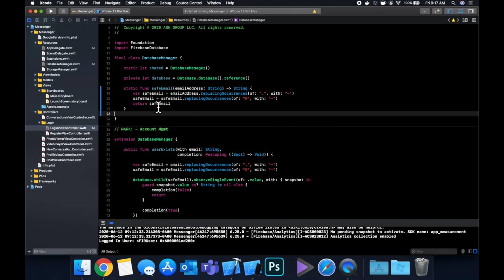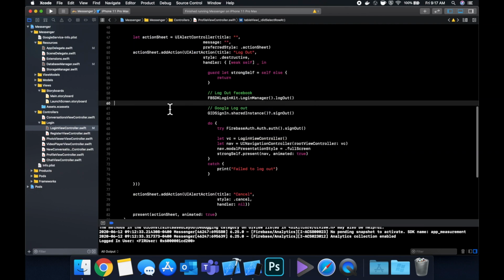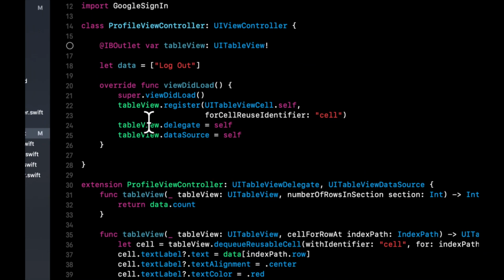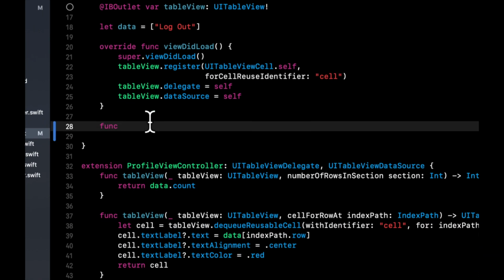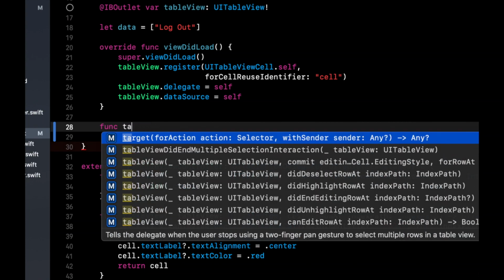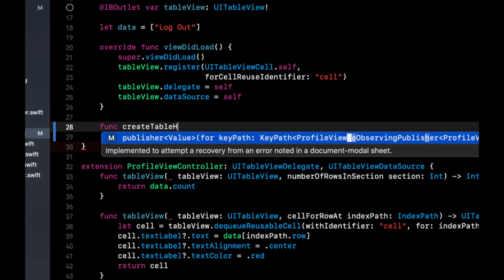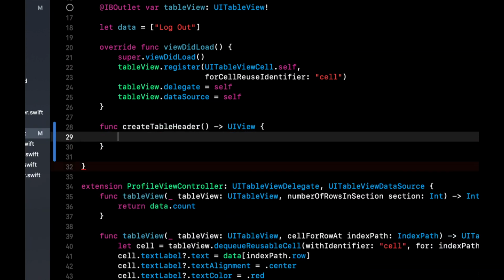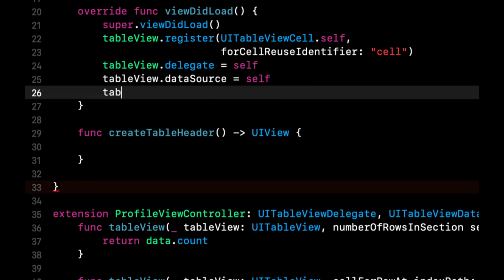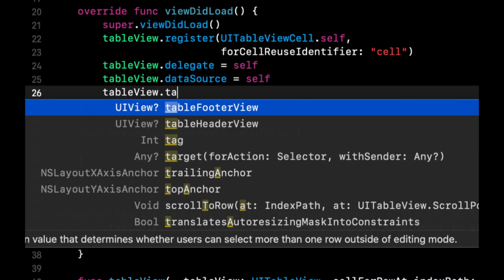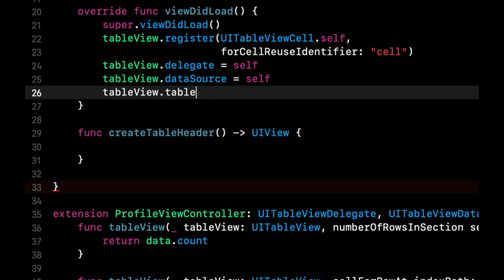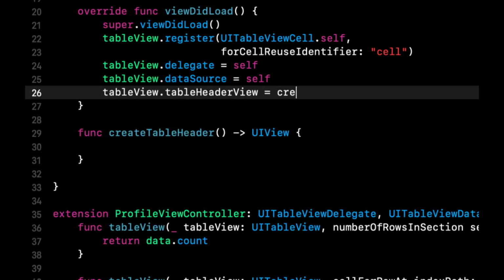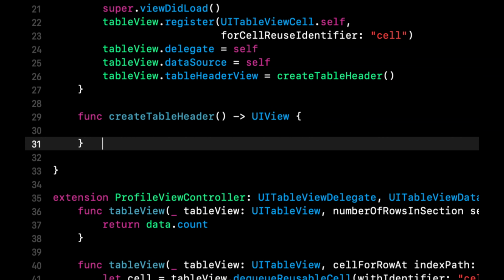So now what we can do is on our profile view controller, if you recall, on here we basically just have a table view. We're going to create a function that is called createTableHeader, and this will return a UIView, and we're going to say tableView.tableHeaderView. I believe it's tableHeaderView. Okay, and this is now going to equal our createTableHeader.